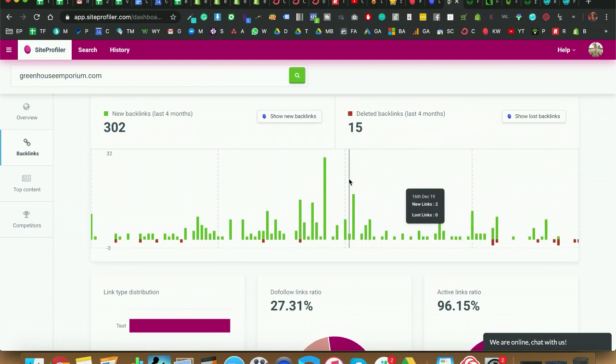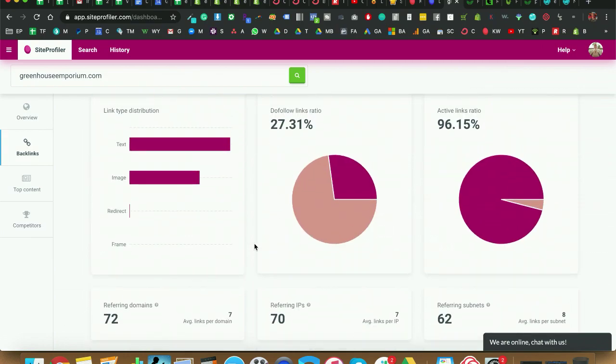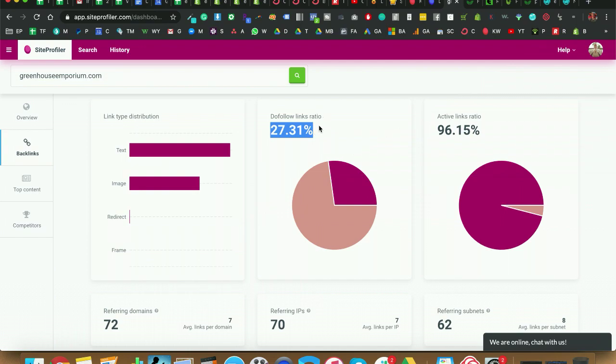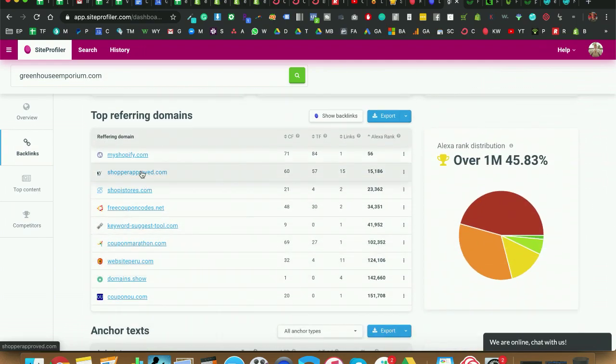Yeah, so 1, 2, 3, 4. One day they had 29, so I don't know about that, but let's see. Do follow link ratio. That means the good backlinks that send SEO juice. It's about a third of what they have, which is great. Active links 96, referring domains 72. These are the top referring domains.